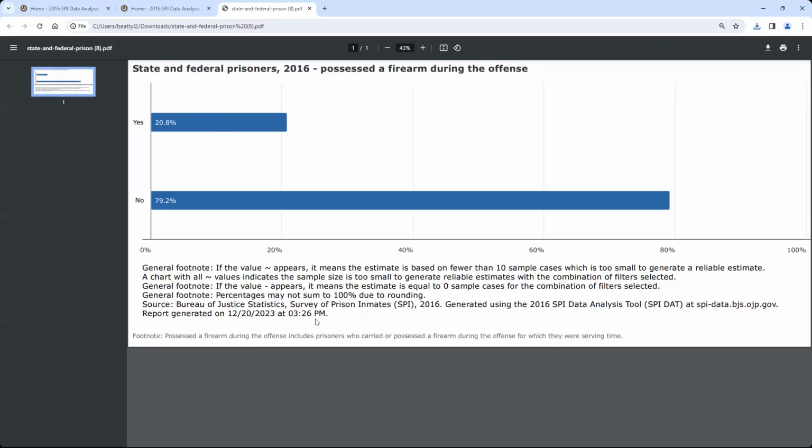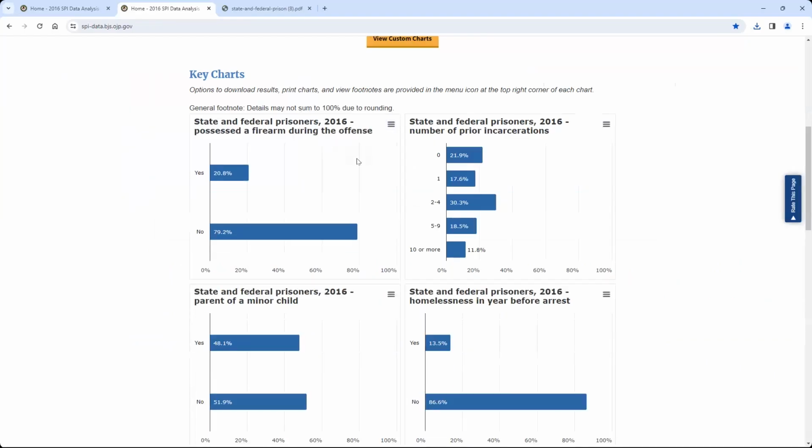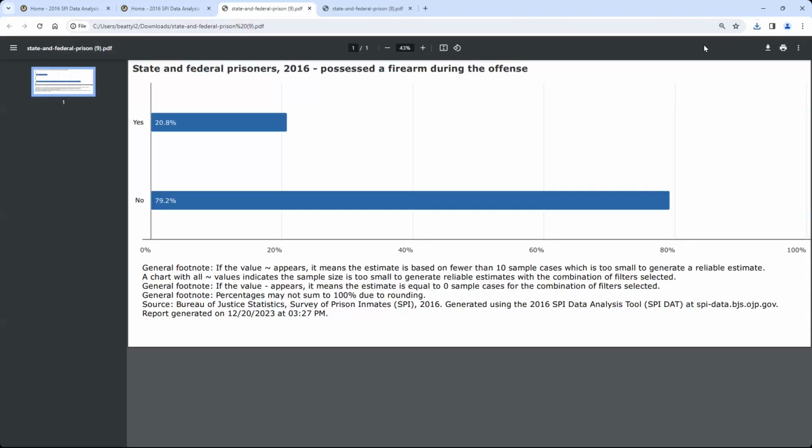The chart will be time-stamped as well, with the date and time the chart was downloaded using Universal Time Coordinated, or UTC time. Note that when the option to display footnotes is selected, the specific footnotes will appear at the bottom of the PDF file. If the option to hide footnotes is selected, then the PDF will not include the specific footnotes for the chart. However, the PDF file will always include the general footnotes that could apply to any chart.